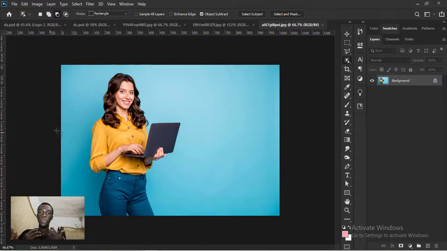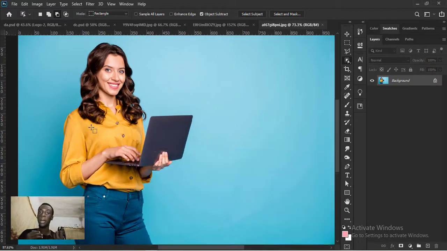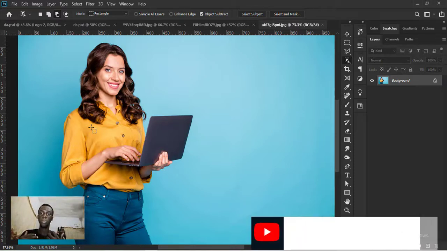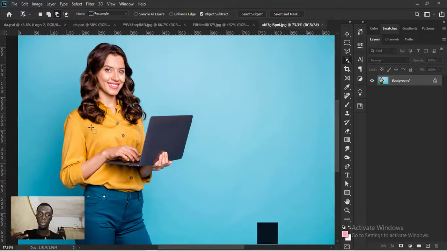I'm creating this walkthrough video to show how I remove images from a background. I just wanted to share my process of how I remove images from a background, and I even deal with images that can be a little bit tricky, images that have a lot of curly hair, and how I go about solving that kind of problem.